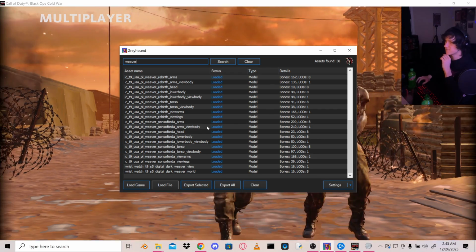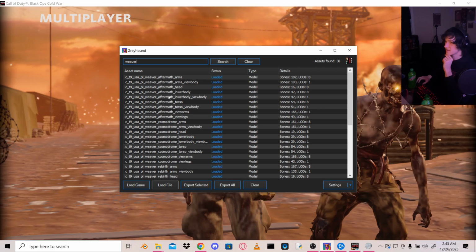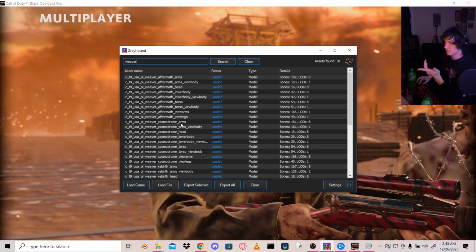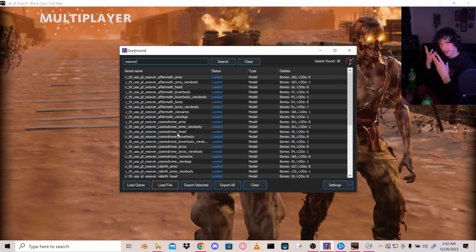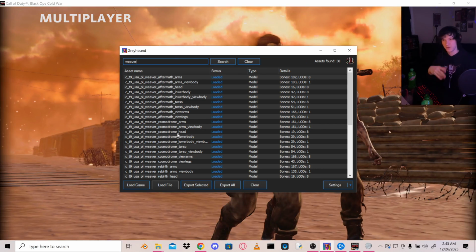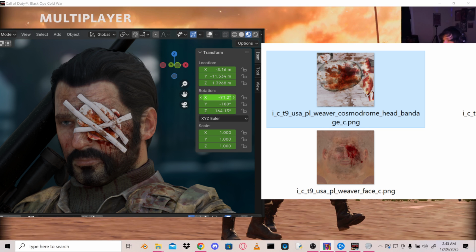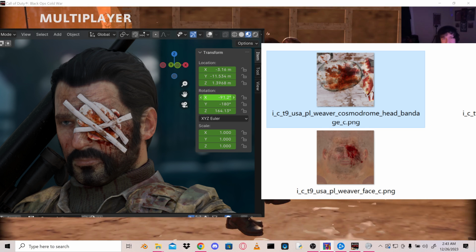That's exactly what I did for this. So I know that it's Weaver Cosmodrome because I extracted all the heads and then saw that the Cosmodrome had the bandage texture, and then I knew to extract all the bits and pieces for that. So that's basically how you have to sift through this.